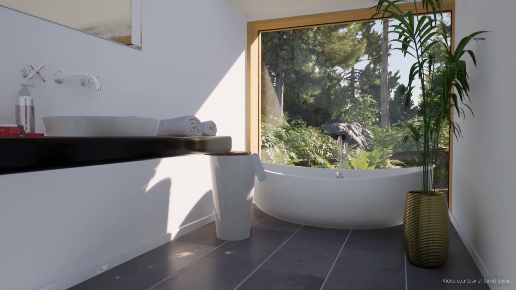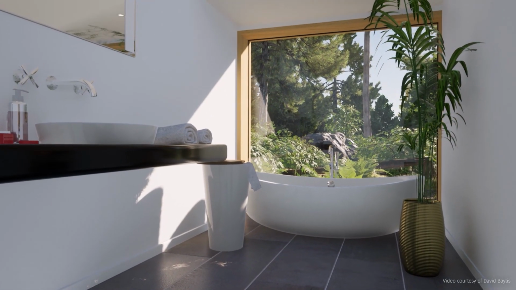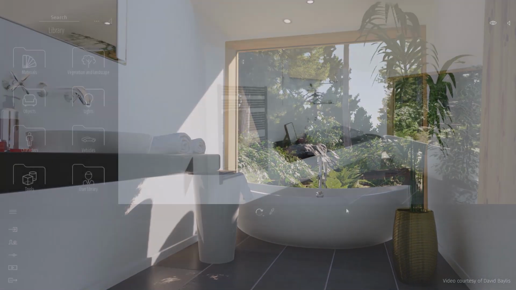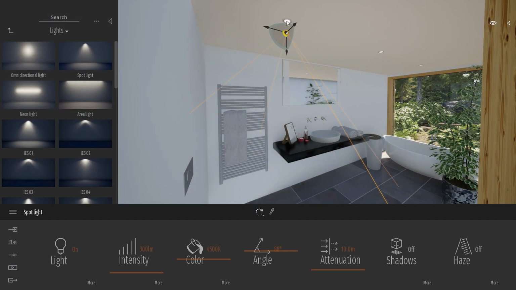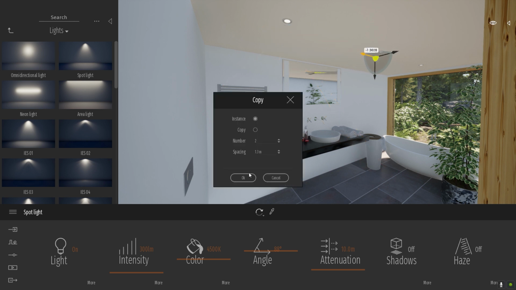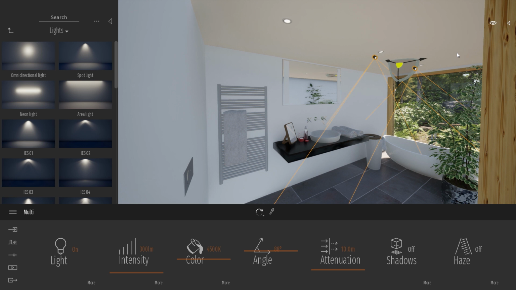Today we'll be looking at how to override the max intensity of light. So first off, let's drag one of the spotlights into my scene over here. Going to duplicate this spotlight 2 times, so we have our 3 lights over here.